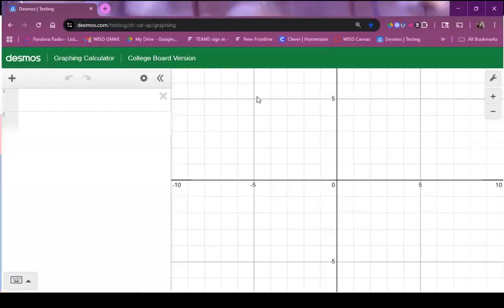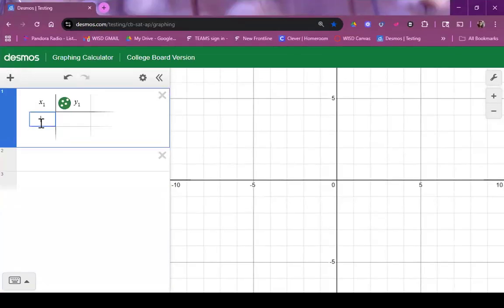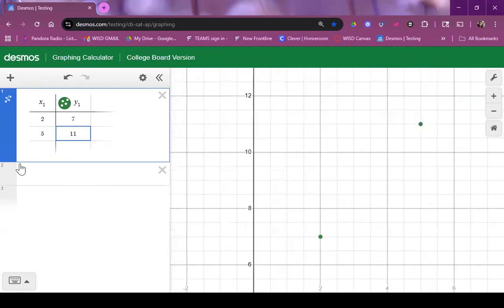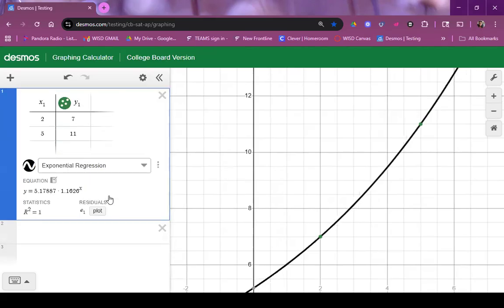All right, so here are our points. Just like before in Desmos, you would make the table, and I want you to be able to see the difference in what's right and what's wrong. 5 and 11. Yes, it does it now. Okay, so here are your 2 points. In the past, this little guy wouldn't pop up with just 2 points, but it does now, so that's great. We would click this button, and we would go to exponential.